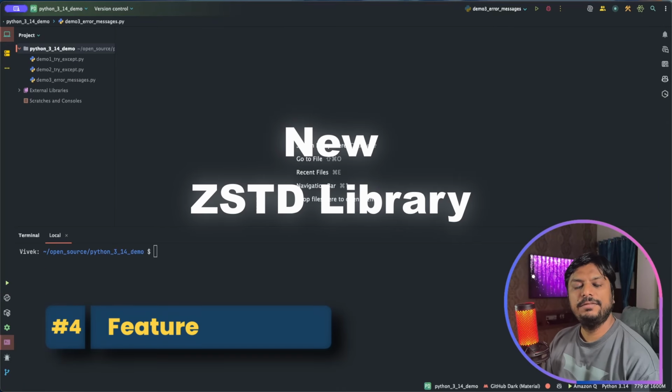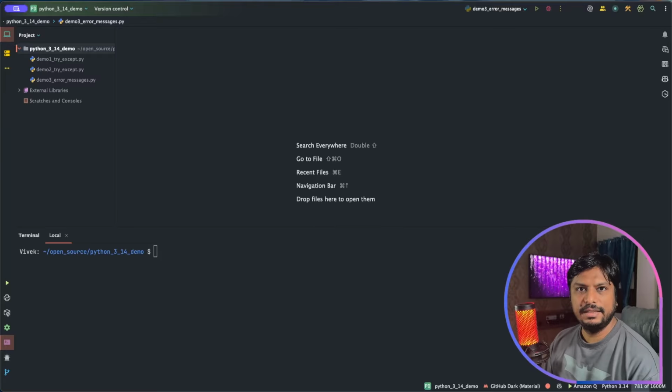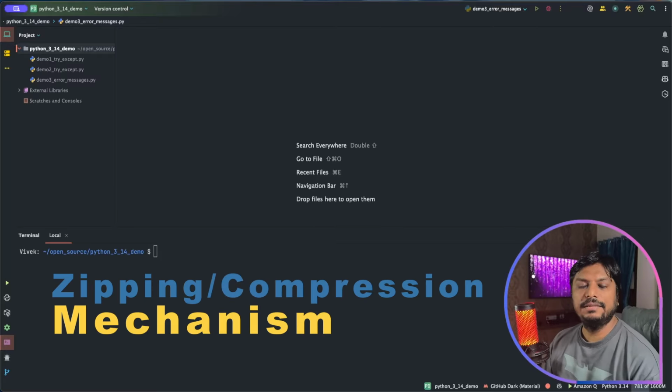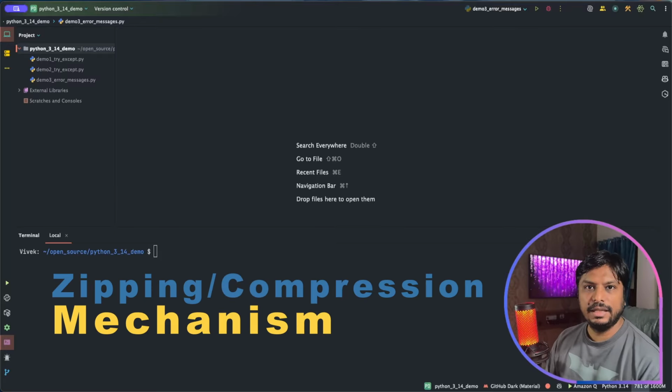So moving on to the next feature, Python 3.14 has introduced a new library called Zstd. Zstd is a zipping mechanism that helps in compressing the data or the file.